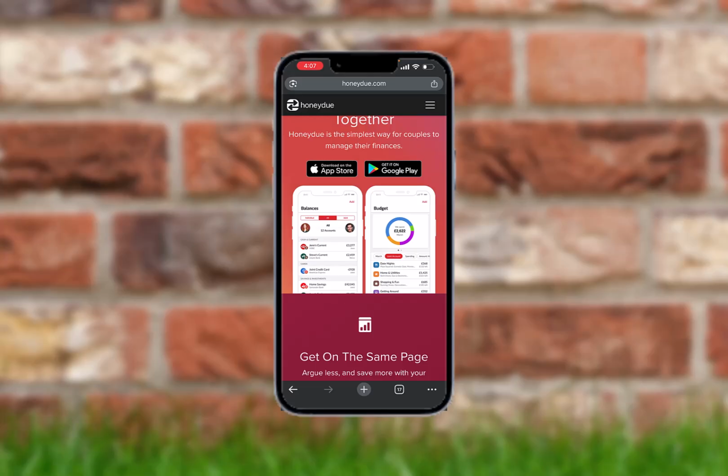Step 5. Check for server outages. Sometimes Honeydue servers may be temporarily down. Visit their official website or social media page to check for server updates.